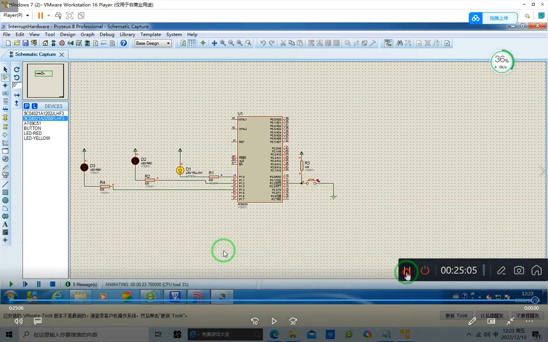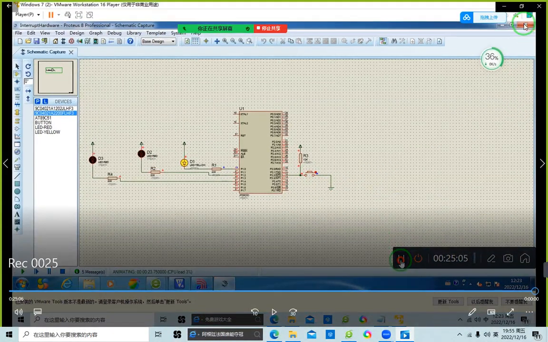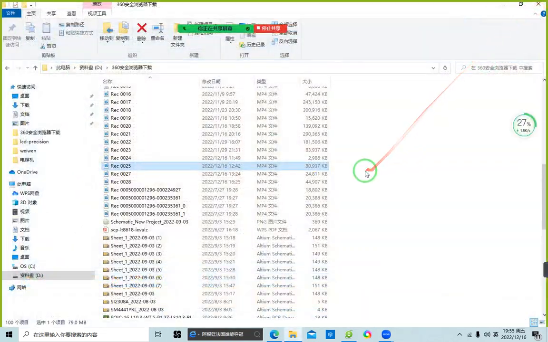Okay, so in this video, I have demonstrated how to program the timer interrupter and the external hardware trigger interrupter. Next video, I will teach you how to program UART, how to program serial port communication.